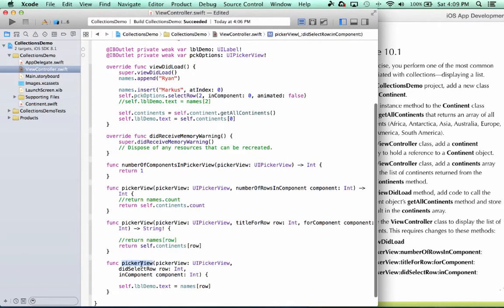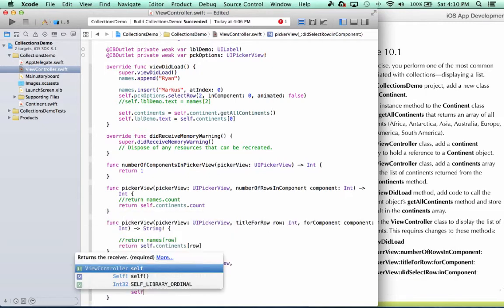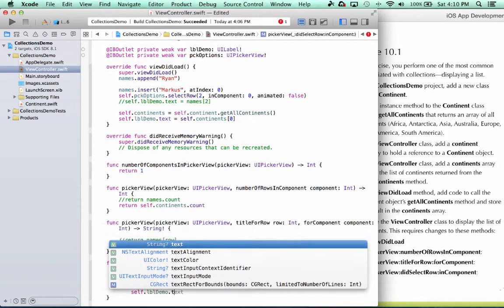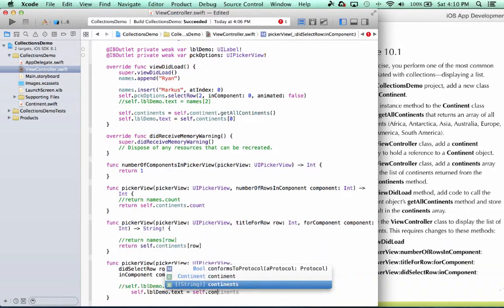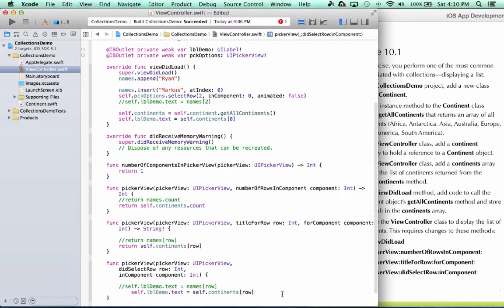Alright, our final method is picker view did select row in component. And that's right here, picker view did select row in component. So this fires whenever somebody selects an item in the picker view. Right now we're grabbing an item from the names array. So we'll comment that line of code and say self.lbldemo.text equals self.continents, and we'll specify the row number that's passed to us.